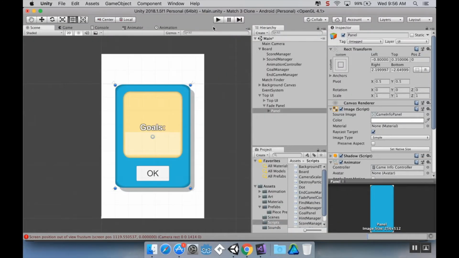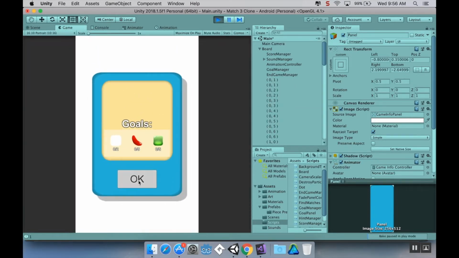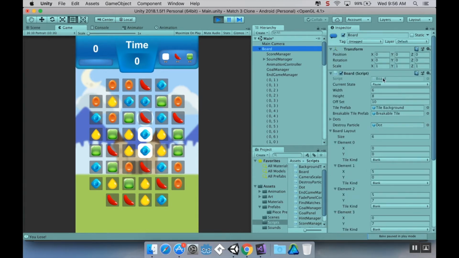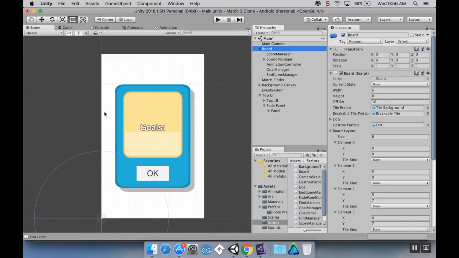And we're only allowed to move if we're in move, but that doesn't affect the button. The button works just fine no matter what. So if I hit play here, this comes down, click OK, and then I'm not able to move anything. The reason why is because my board starts out in the pause state.